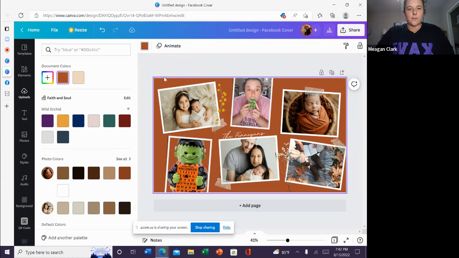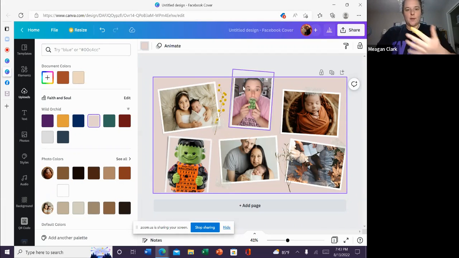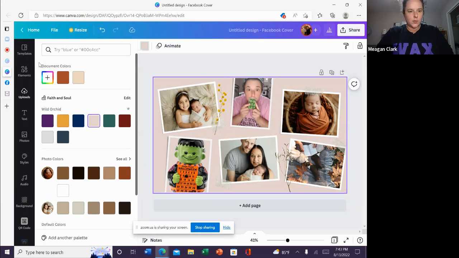So let's go ahead and change the background. Let's just say I'm like, you know what? I'm feeling this blush pink. Let's go ahead and go for that. As you saw, once I hovered over it and clicked on it, I immediately was able to change up what the background looked like.